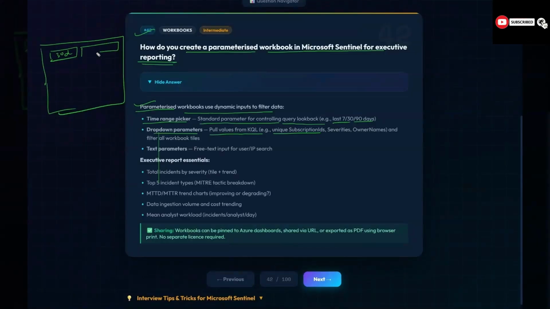So from here you can add a drop-down for subscription ID, severity, owner name, and filter all the workbook tiles. And then text parameters. This is free text input for user and IP search. So you can add another one which is required to provide the user detail or IP.